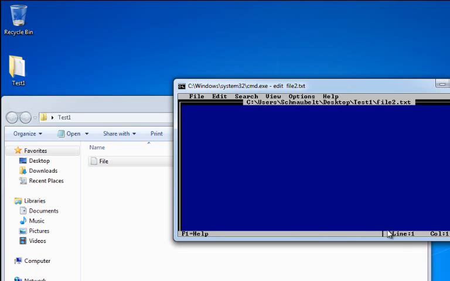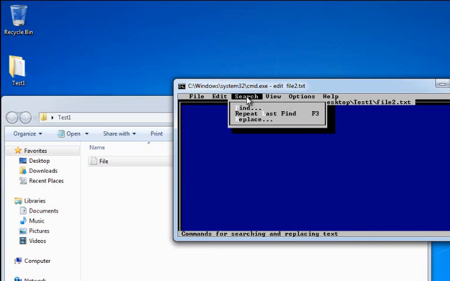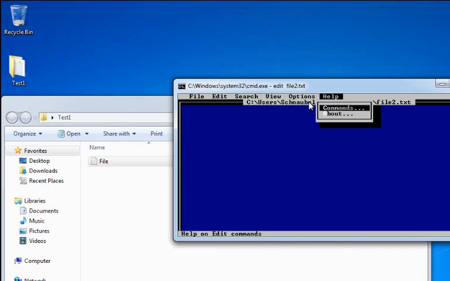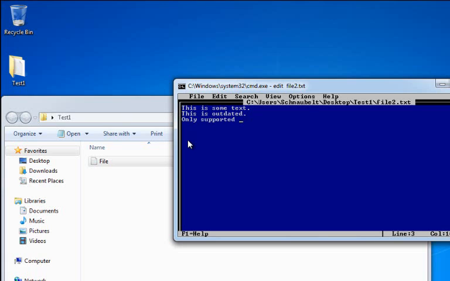So you notice some nice things about it. You have the line and the column. You can press F1 for help, but it actually gives you a graphical user interface that you can use your mouse and you can click on certain things. So if I want to do anything with this, I could just type in "this is some text. This is outdated. Only supported by 32-bit OS." So this probably won't work for you at home if you're running a 64-bit operating system.